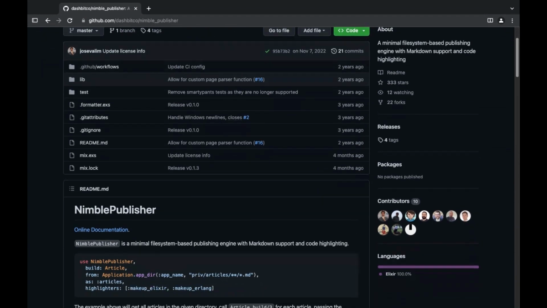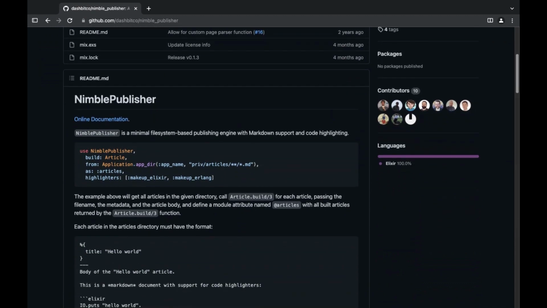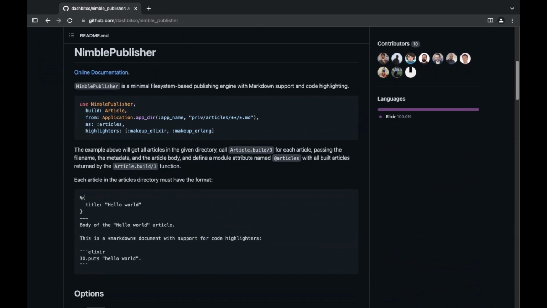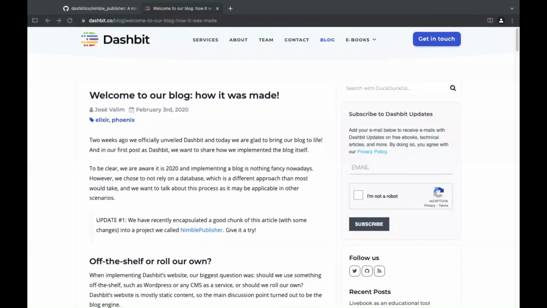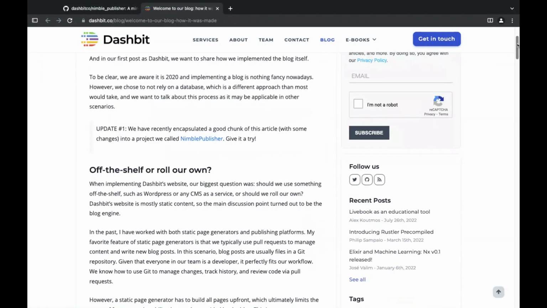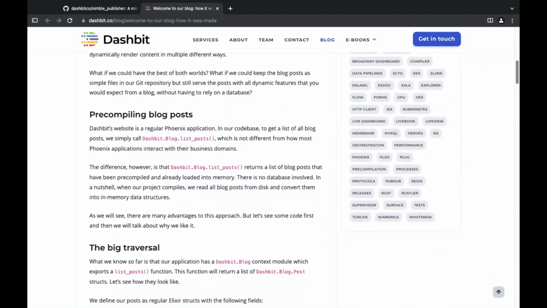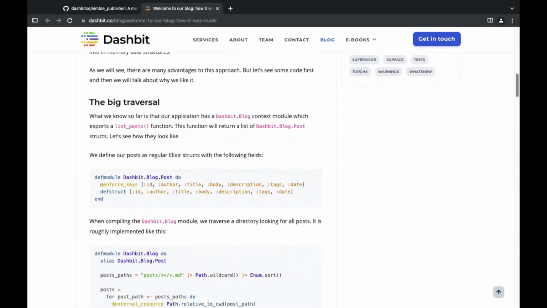NimblePublisher is a library that reads Markdown files, parses the Markdown into a struct, and stores the struct list as a module attribute. This is a blog engine from Dashbit that was released as open source software, and it is explained on Dashbit's blog. This content management system based on Markdown files does not require any database, and since it refers to a precompiled structure in memory, it is also very performant.